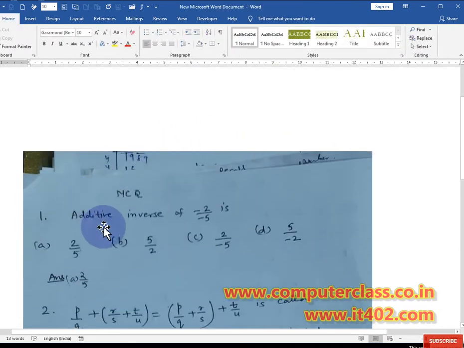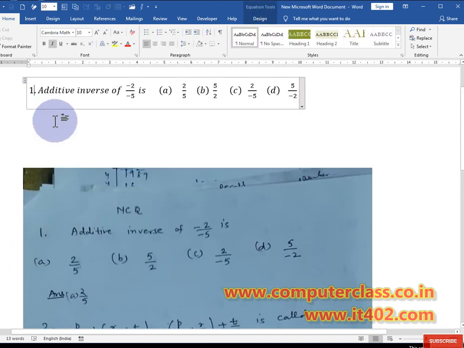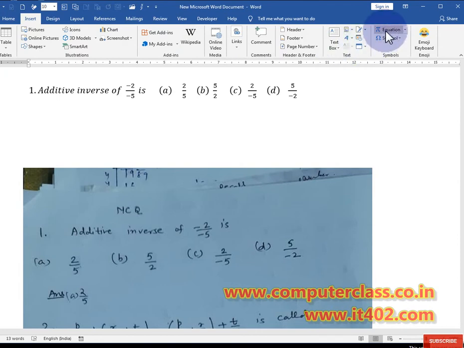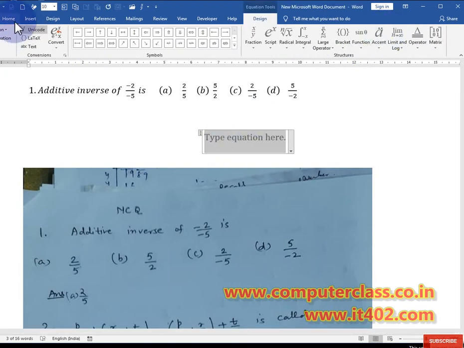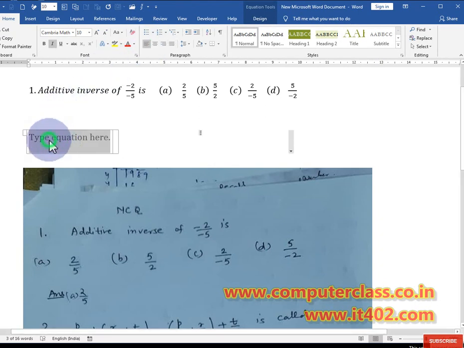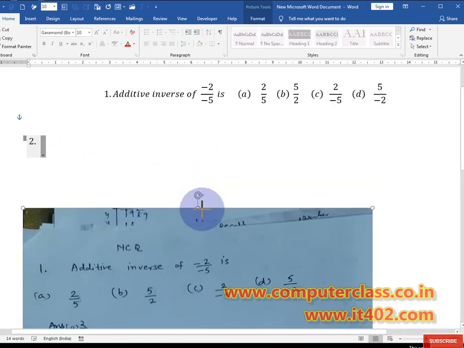So now come to the next one. Click here outside the box, click on Insert, click on Equation and it will be created. Click on the Home tab, shift the equation to the left side and write inside this. And the second question is that, what is the second question?